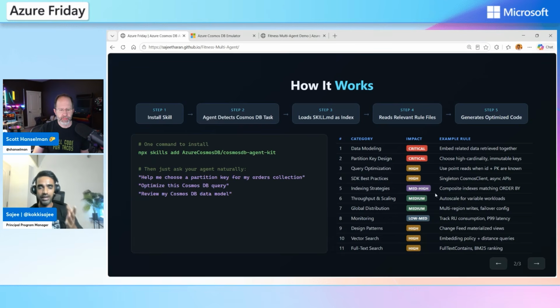On the right side, you can see every rule category that we cover. Data modeling and partition key are the common issues that we have seen from customers, and those are marked as critical because those are the two decisions that cost the most to get wrong when scaling the application. After that, you can see query optimization, SDK best practices, vector search, and tooling, and so on.